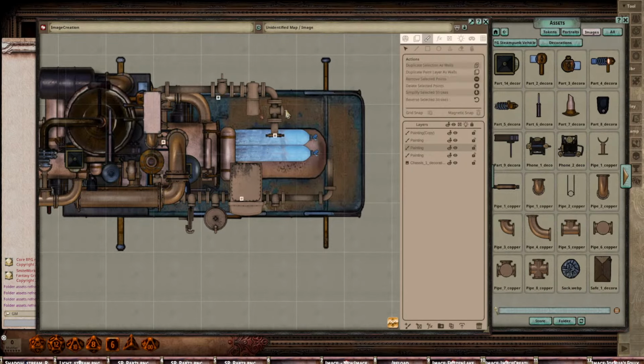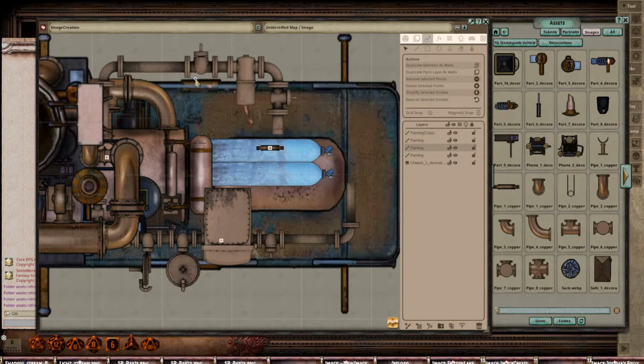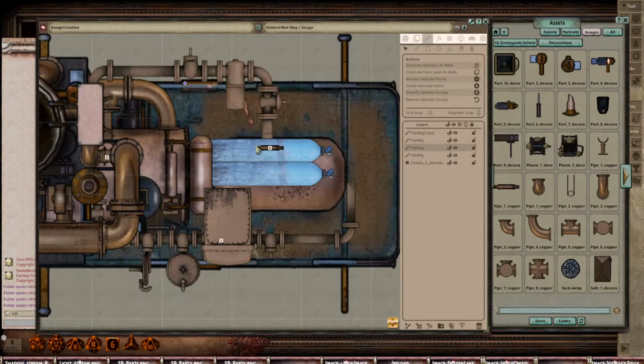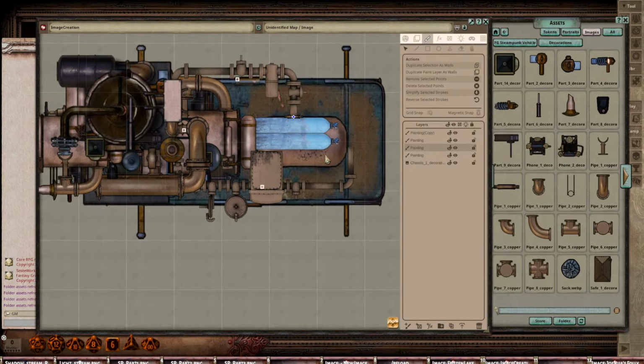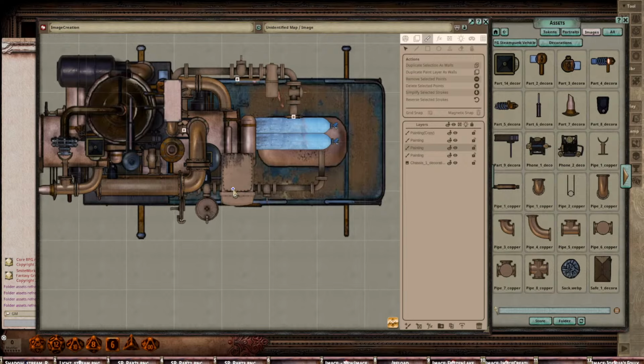We might even want to line this up a little bit more with this tank. And then we'll make this like a little coupling in there. And we could do the same here. I don't want to cover up that stuff too much. You might want to do this one lower.